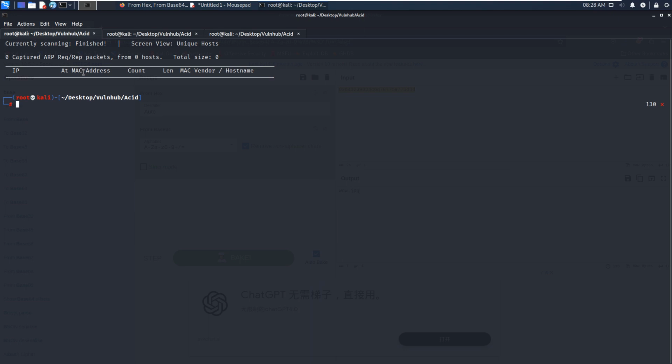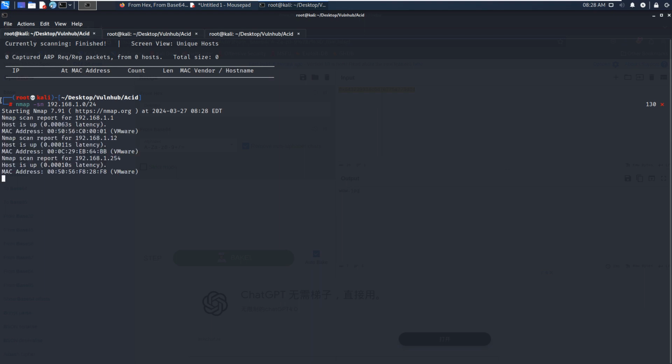In this case, we can use Nmap. Nmap can discover the host with the option -sn. Okay, and then let's autocomplete this command. As you can see, Nmap has successfully discovered the IP address of the target.